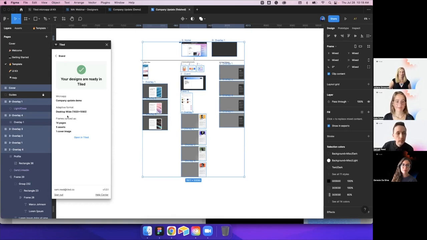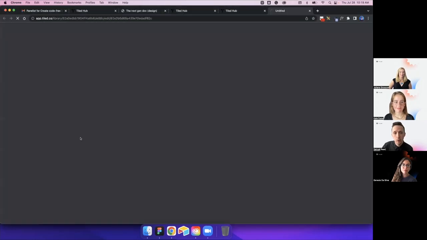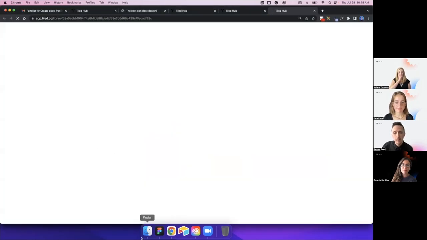All right, so we can see that it's synced everything. So I'm going to hit open in Tiled. And then let's see, give this a second to load.